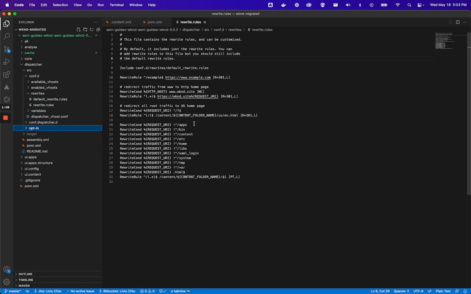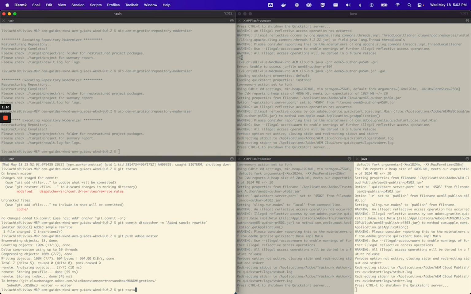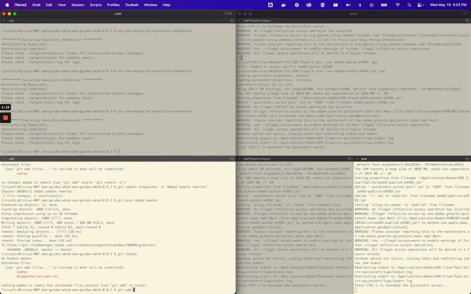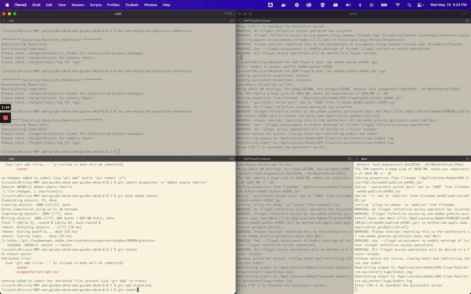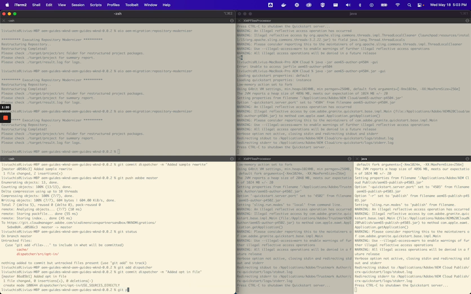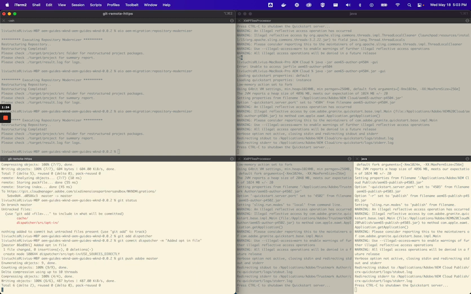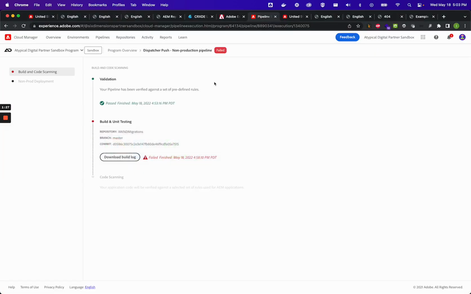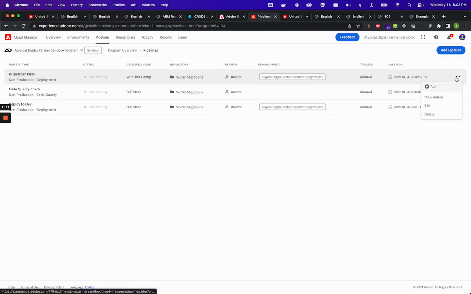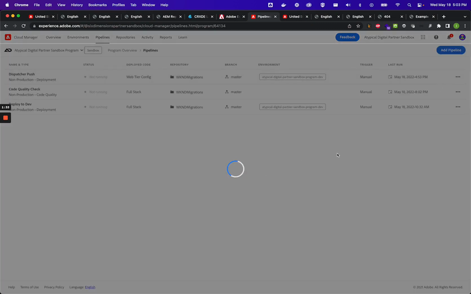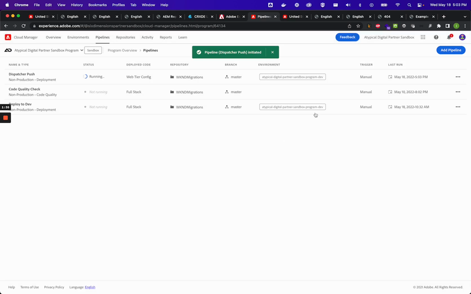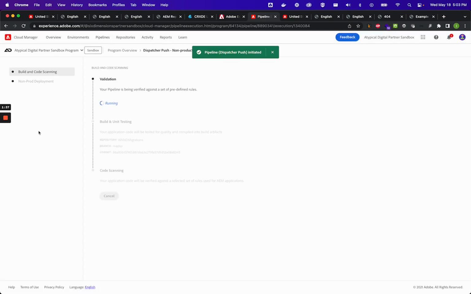dispatcher/source. And from here, once again, I'm going to do a git add, git commit, added opt-in file. And we will now invoke that pipeline one more time. And we will resume this recording when this is complete.